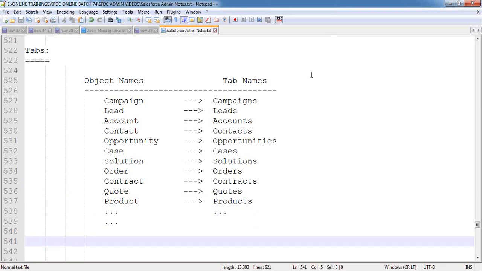Is it plural because it can store multiple records? Yes, that's why it's called plural. By using this user interface, we can create multiple records, modify multiple records, delete multiple records which are not required, and see all the records. That's why they use this plural format notation for the tabs.